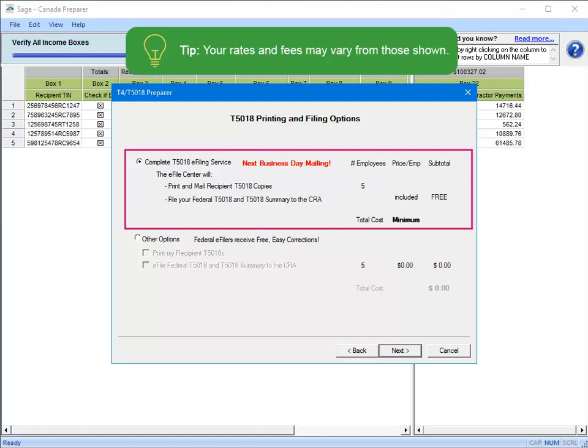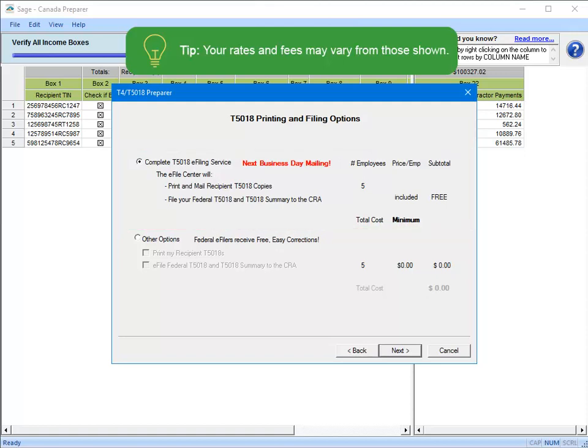If you select this option, you will then be prompted to print internal copies of the T5018 and T5018 summary. Then provide a date for the information to be submitted, and that's it, you're done.